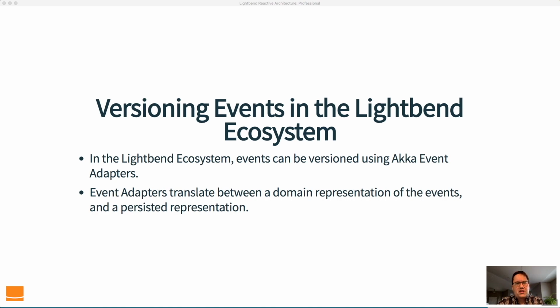And so what that allows us to do is in the database, we can have a reservation moved version 1, version 2, version 3, but in the domain, maybe we only deal with reservation moved. The event adapter then has the responsibility of figuring out how to translate from those database representations into the single domain representation. And so that can include things like adding default values for a field, for example. So we can use event adapters here to translate between the events.